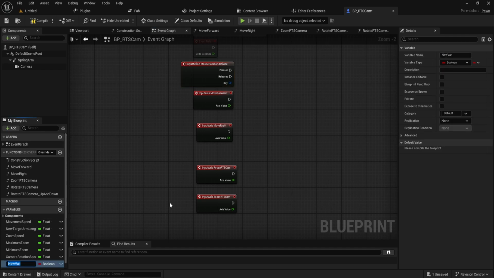Now we have to create a new variable. We will name this variable mouse activate. The type of this variable should be Boolean. Hold Alt and drag the mouse activate variable into the graph twice, once to set it on press and once on release. On press, set the value to true, and on release, set it to false.